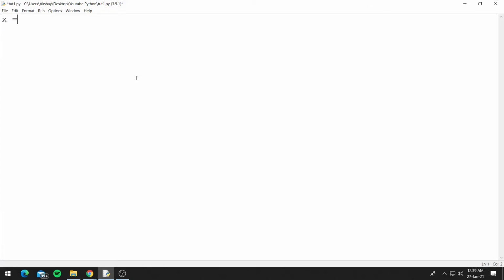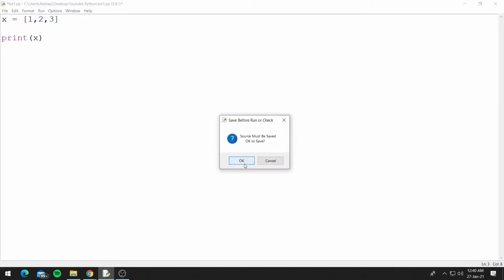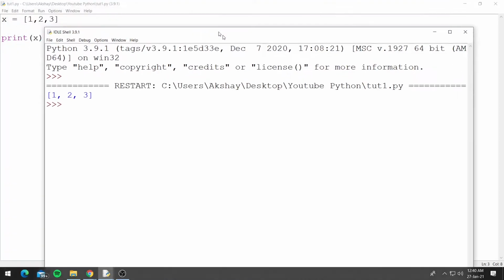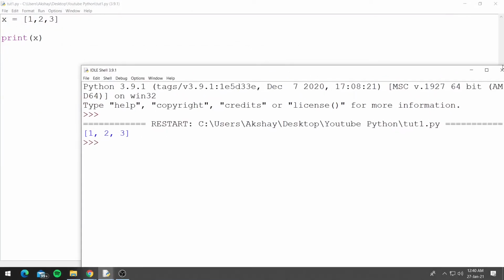So let's say x equals, and don't forget your square brackets. Also, indexes in programming languages start with 0. Just making sure you remember that because it is a bit confusing the first time. So let's define our list. Let's say x equals 1, 2, and 3. Let's print this list. Let's run this code. And you can see it printed our list.